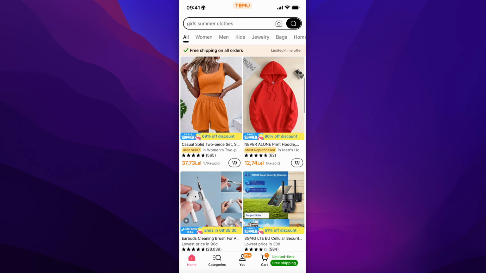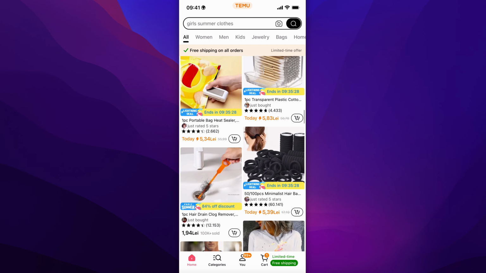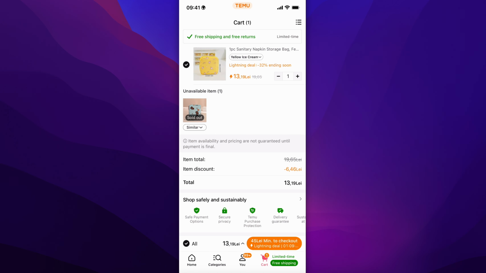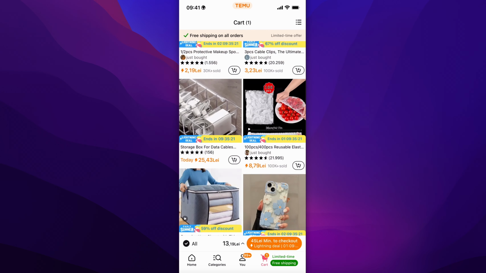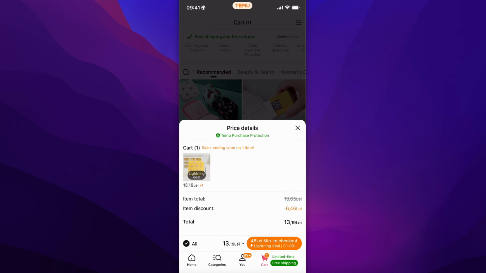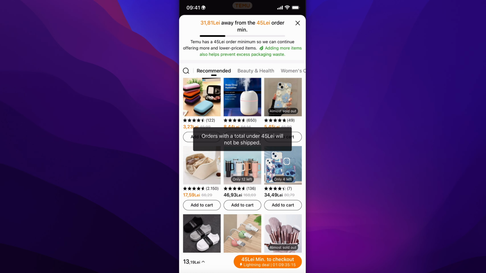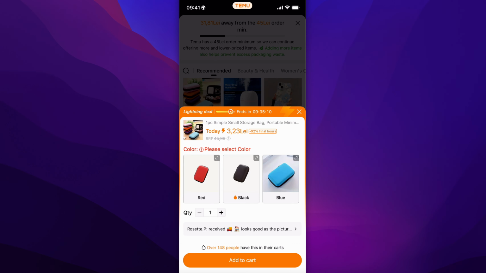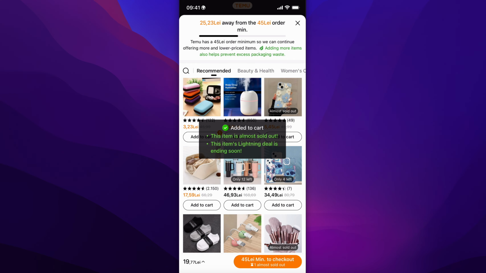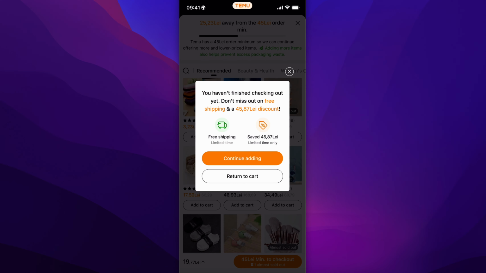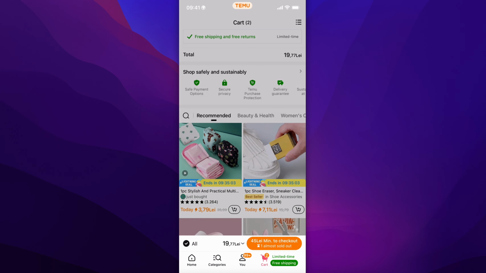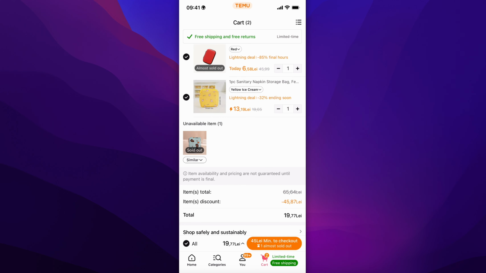So you're gonna have to simply browse Temu products, and then when you go to the checkout page, you're gonna have to simply use your balance. So as you can see, I have here my product, and then you can simply go and add multiple products as you can see here, and then when you go to the checkout page, you're gonna have to simply use your balance. So basically that's all you have to do.